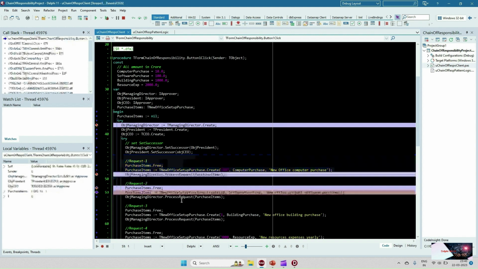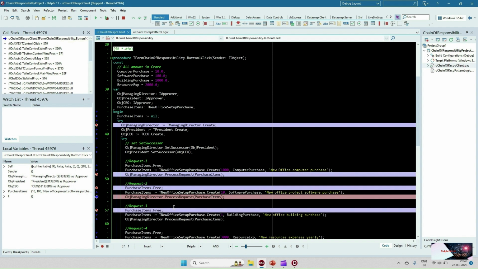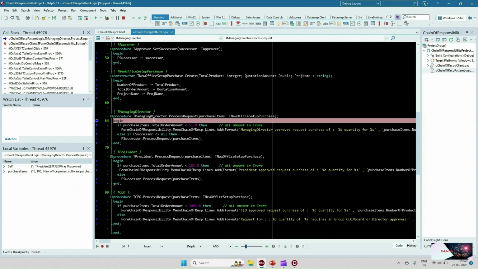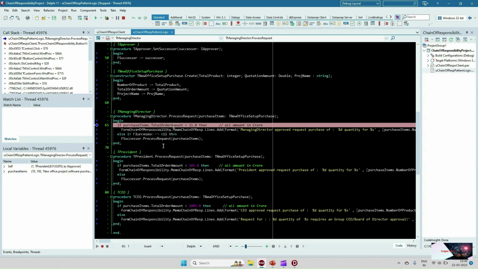Next, again I'm filling the purchase item object, creating the new object and passing the relevant parameters. So the new office software purchase, project software purchase. What is the purchase cost here? It's 100 crore. So now we will process the request for this. It will go to the managing director, and then it will check here: 100 crore.